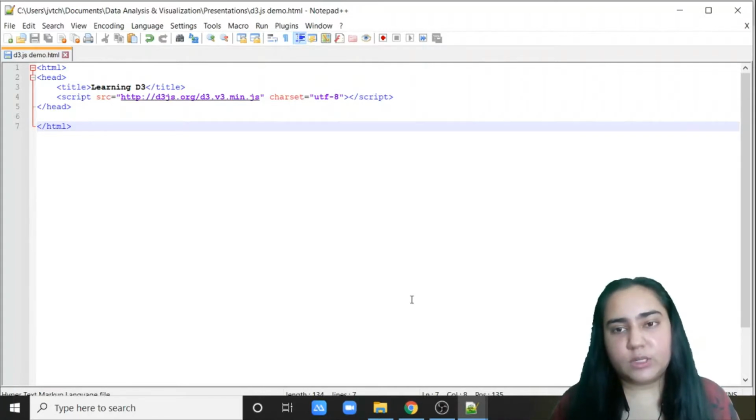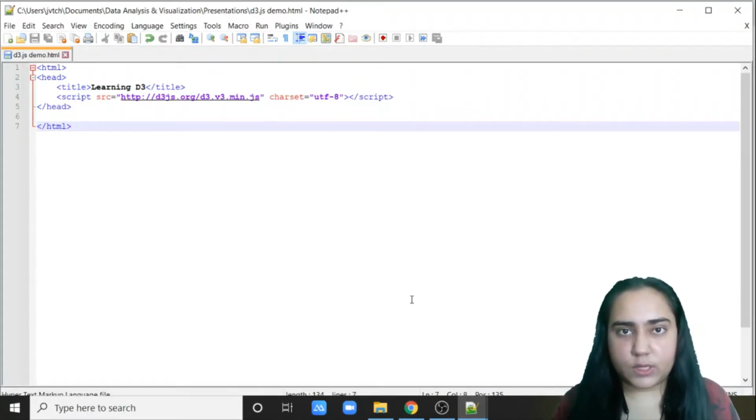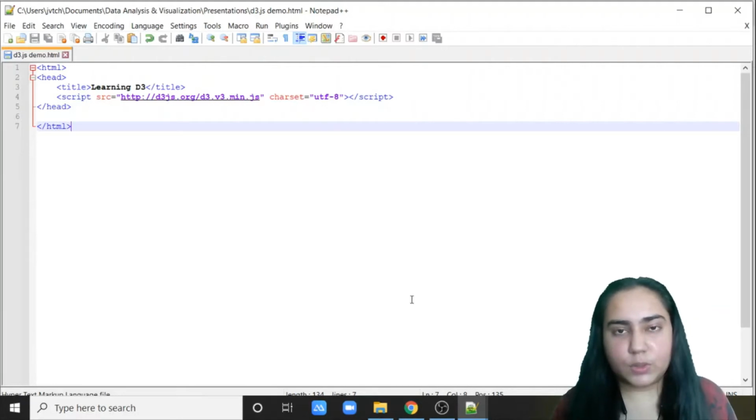And in this one particularly, we are going to see how you can style different elements of your HTML document using D3.js. And we are going to create a kind of a static bar chart that you can see on your browser afterwards. So let's begin.